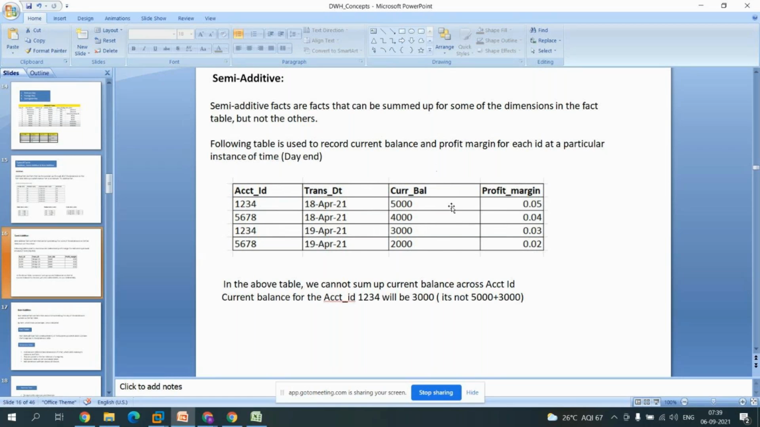It is allowing you to sum up certain fact fields, but it is not allowing you to sum up some of the fields. So semi-additive facts are facts that can be summed up for some of the dimensions in the fact table, but not the others. Is it clear? Yes. Only with a few can you do the sum up, but not with all. That is, as the name indicates, semi-additive. Partially you can and partially you cannot.